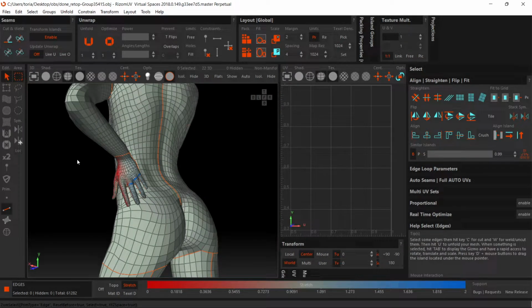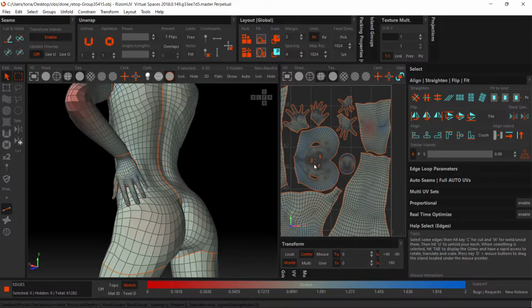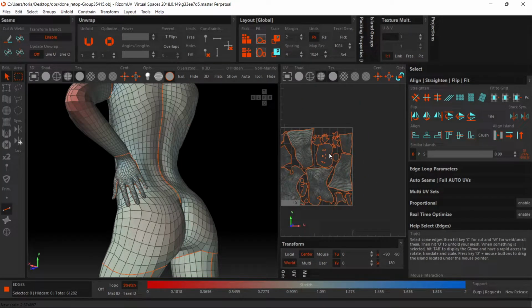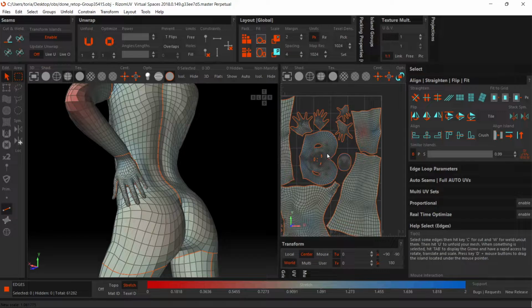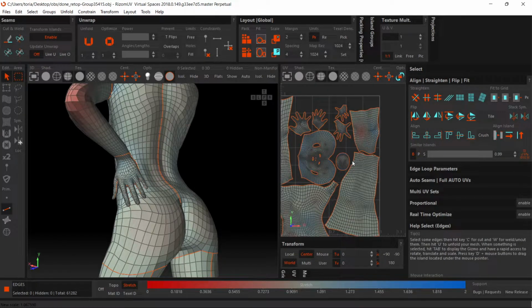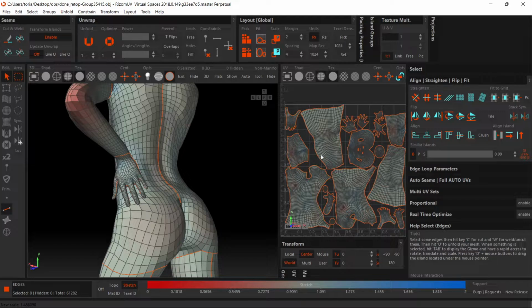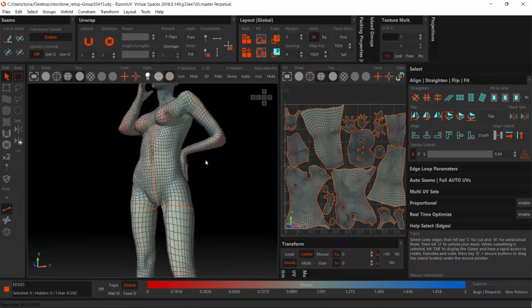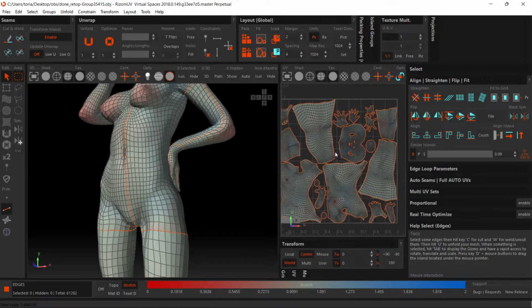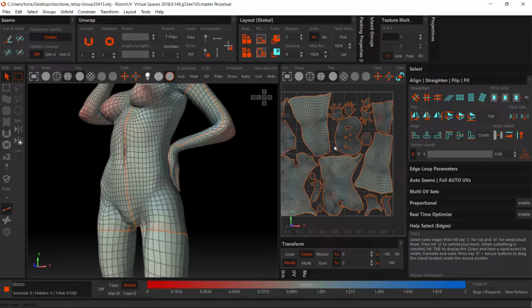Okay, so let's try that again. Cut, unfold. There we go. That's what we want. So let's move this border over some more. All right, so we have our UVs done right here. So now what you would do next is pack them.